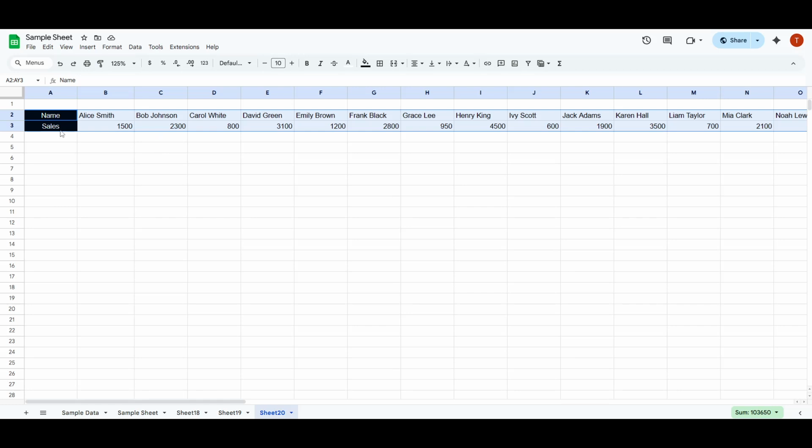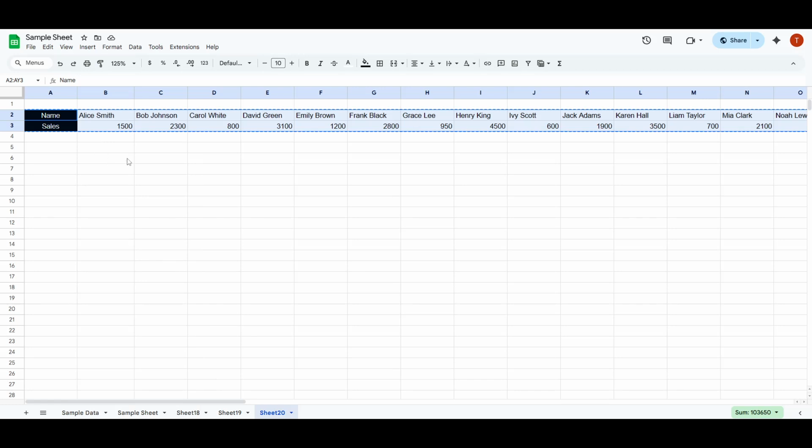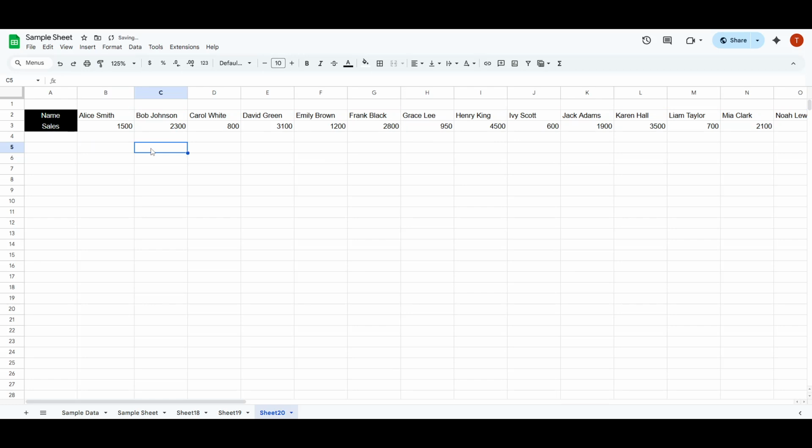Once you've selected the necessary data, it's time to copy or cut it. Right-click on the highlighted area and you'll see options to either copy or cut. If you want to keep the original data intact, choose Copy. However, if you intend to move the data and clear the original space, Cut would be your choice. Both options will store your selected data temporarily in the clipboard to be used in the next step. Alternatively, you can use the shortcut keys, Ctrl+C for copy and Ctrl+X for cut on Windows, or Command+C and Command+X on a Mac.